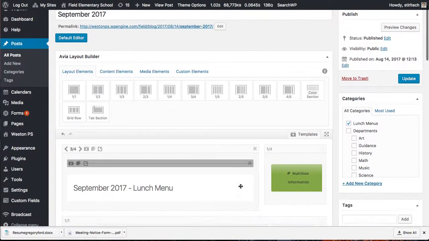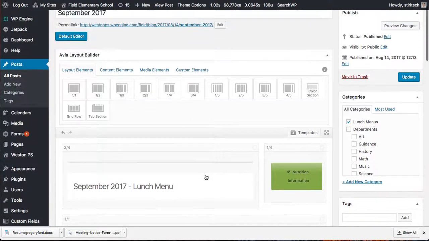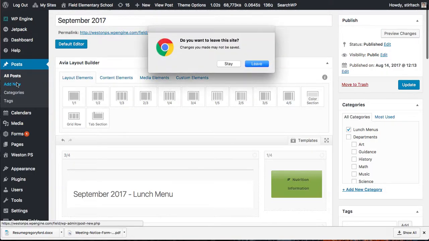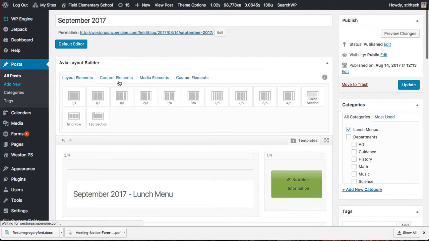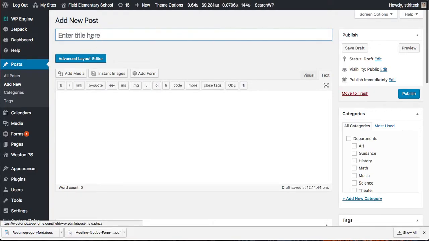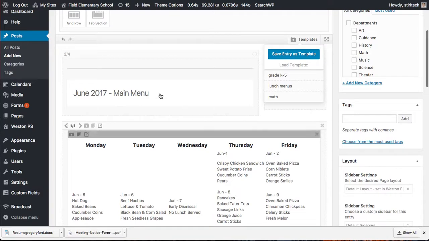But it's also there in the template form for you to be able to swap things out, change it a little bit, and tweak it rather than having to start from scratch. So again, if I just add a new post on any of these sites in the network, if I do add new, you're just going to automatically want to type in the title of your menu, click Advanced Layout Editor, and then load in that lunch menus template, where then you'll be able to come in and swap things out.